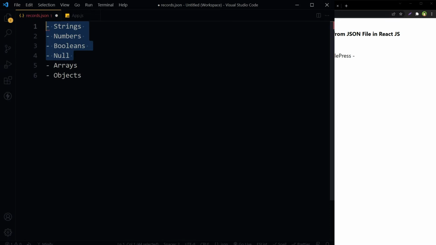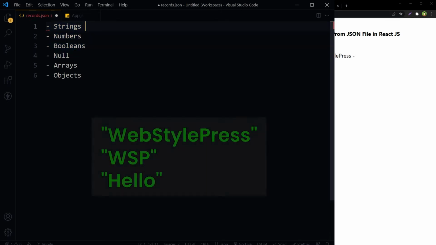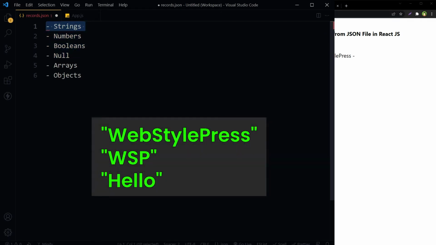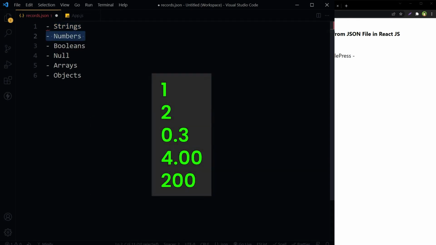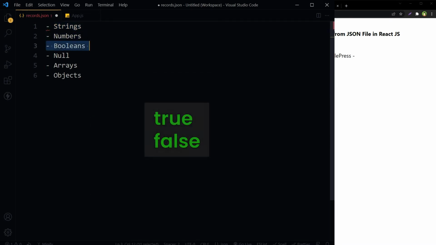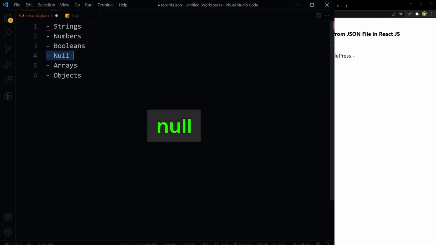String, number, boolean, and null are simple or primitive data types, whereas object and array are complex data types. JSON strings must be written in double quotes. Numbers are self-explanatory. The boolean data type can be either true or false. The value null represents the intentional absence of any object value.